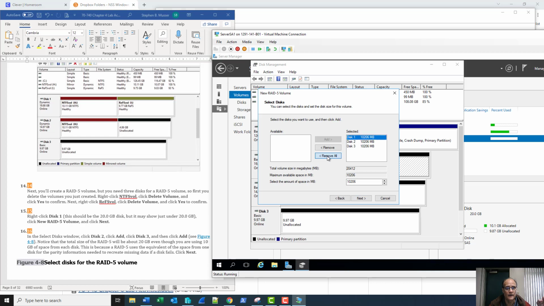I'm going to remove them all again. I'm going to select disk 1 and add. I'm going to select disk 2 and add. You'll notice once I add disk 2, it shows I could have a 15 gig volume. But as soon as I add that additional 10, it says, wait a minute, we're going to use 10 gig from each one of these. The available space of the RAID 5 array is going to be 20 gig. Whatever the number of disks is, minus 1.